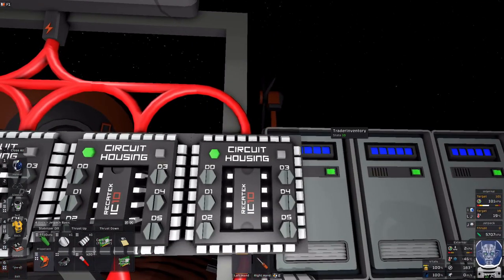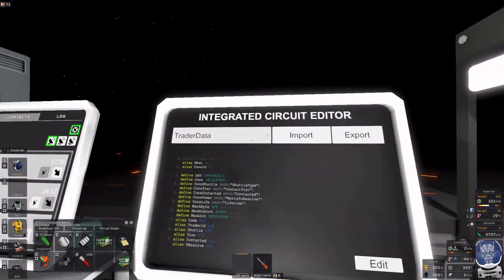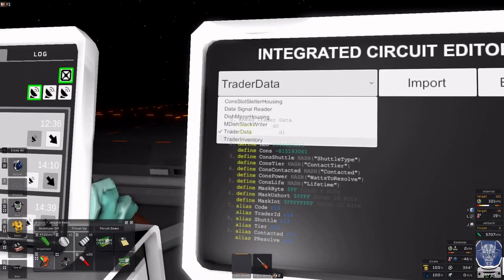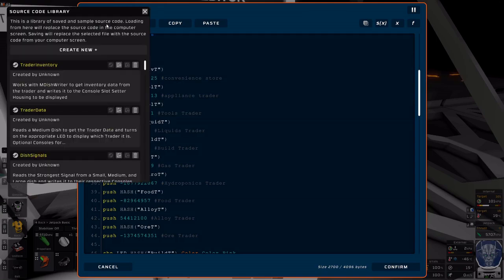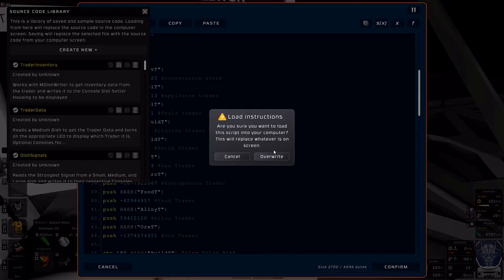Now we'll move on to chip number 5, the trader inventory. This one does not have very much going on to it. Once again, on the library, it'll be the one known as trader inventory. Go on ahead and write it in.